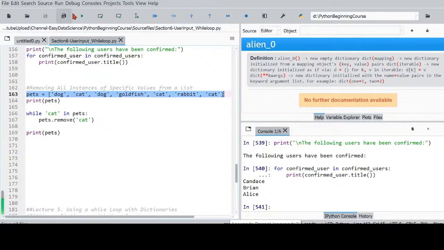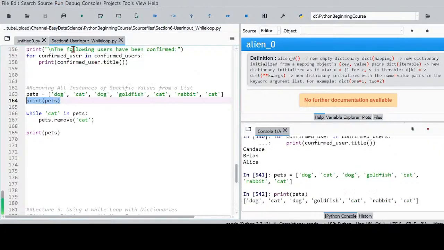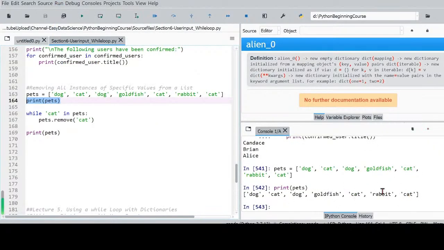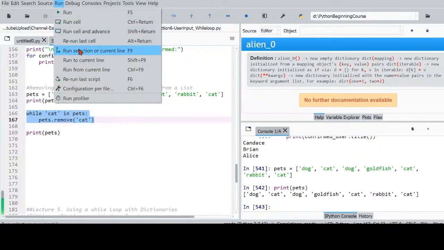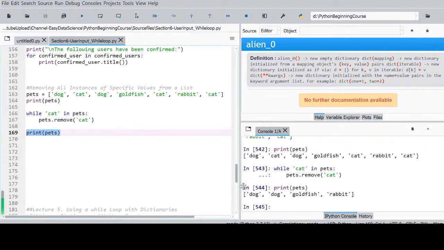So we create these pet lists and print it. Then a while loop will remove each cat in the list, and we print pets again. There are no cats now in the list.